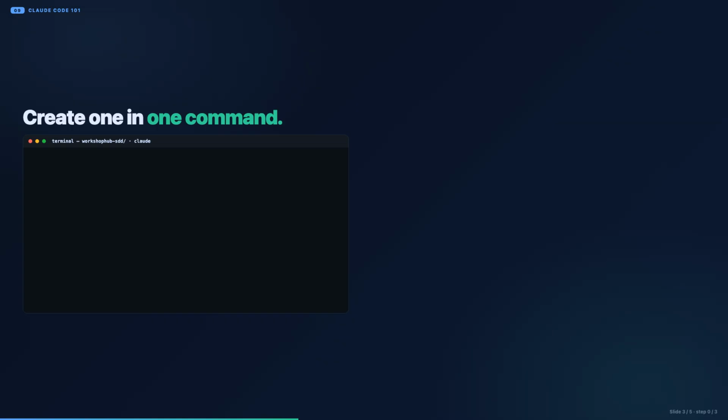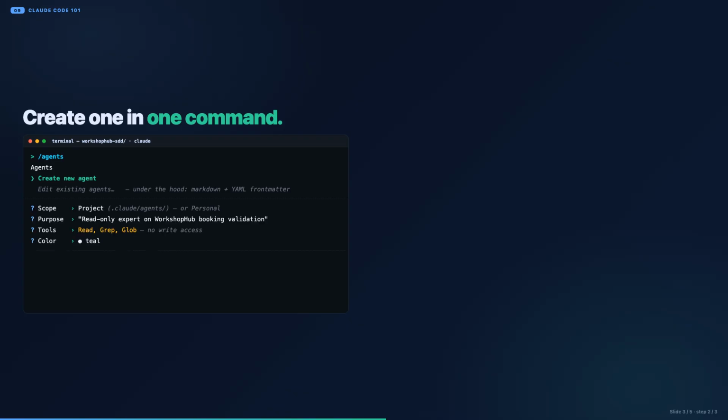Now let's create one. Watch the terminal. A subagent is just a markdown file with YAML front matter. But the easy road: type /agents and pick create new agent. The wizard asks four things: the scope, project or personal; the purpose, where I describe a read-only expert on Workshop Hub's booking validation; then the tools it's allowed to use, and a color.